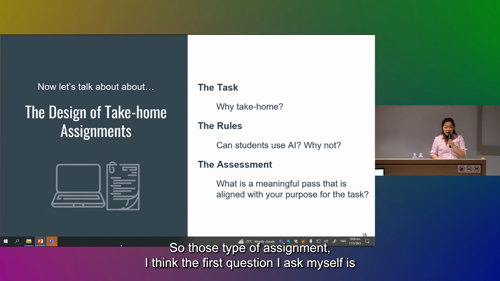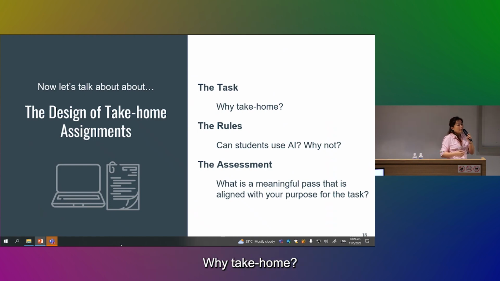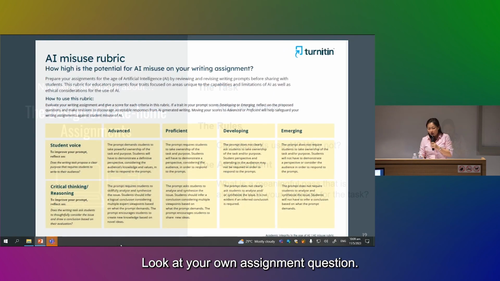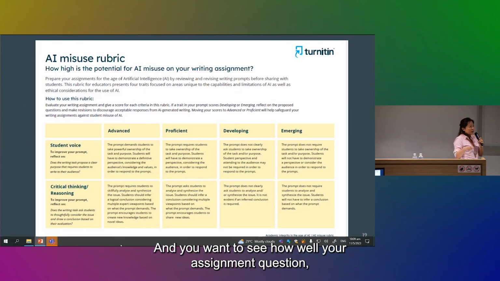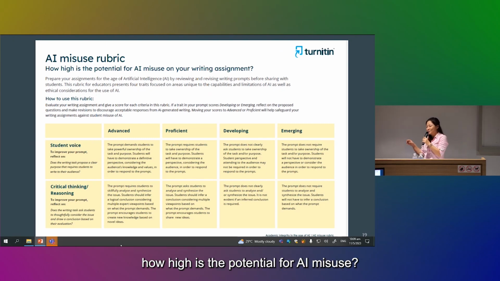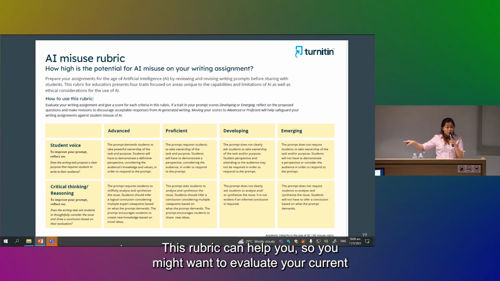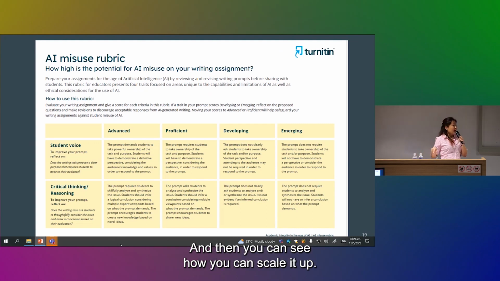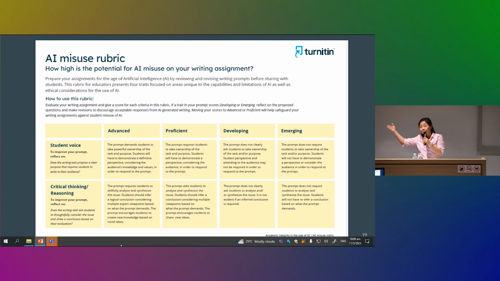I think the first question I ask myself is, why take home? Why cannot do here? It cannot be just because it takes more time, right? Look at your own assignment question, and you want to see how high is the potential for AI misuse. This rubric can help you. So you might want to evaluate your current writing prompts with these dimensions that is provided in this rubric. And then you can see how you can scale it up.